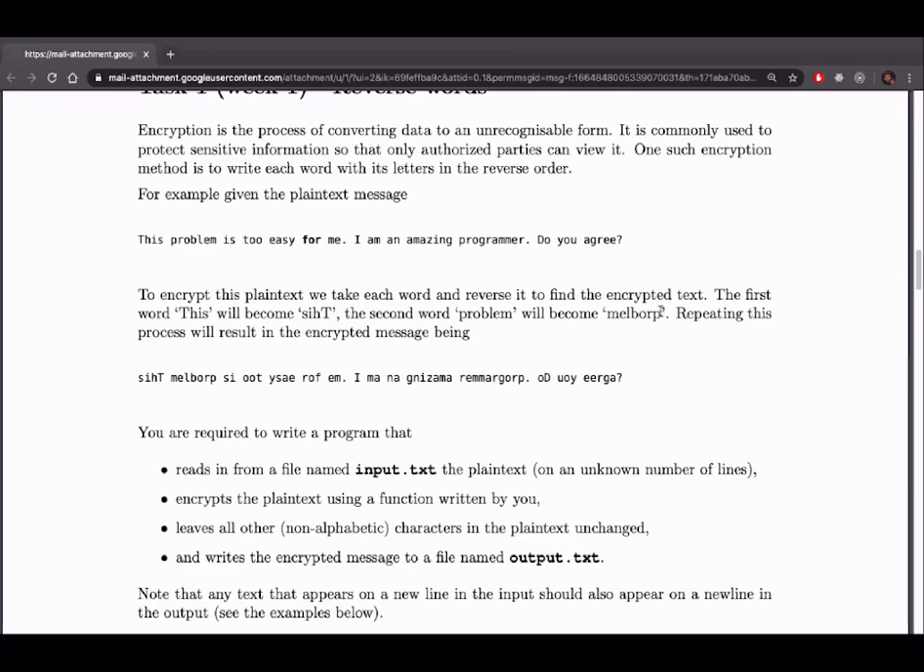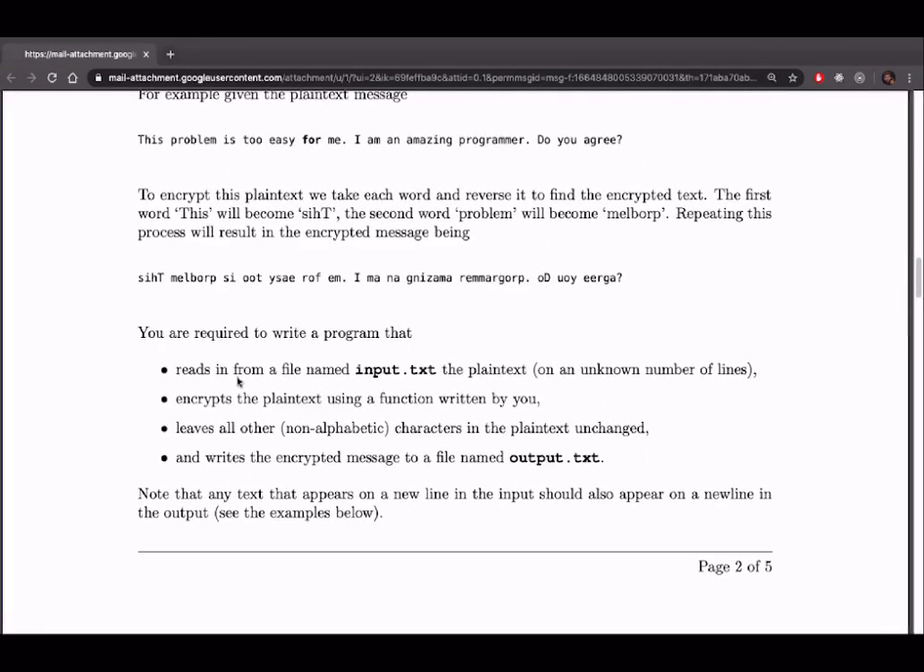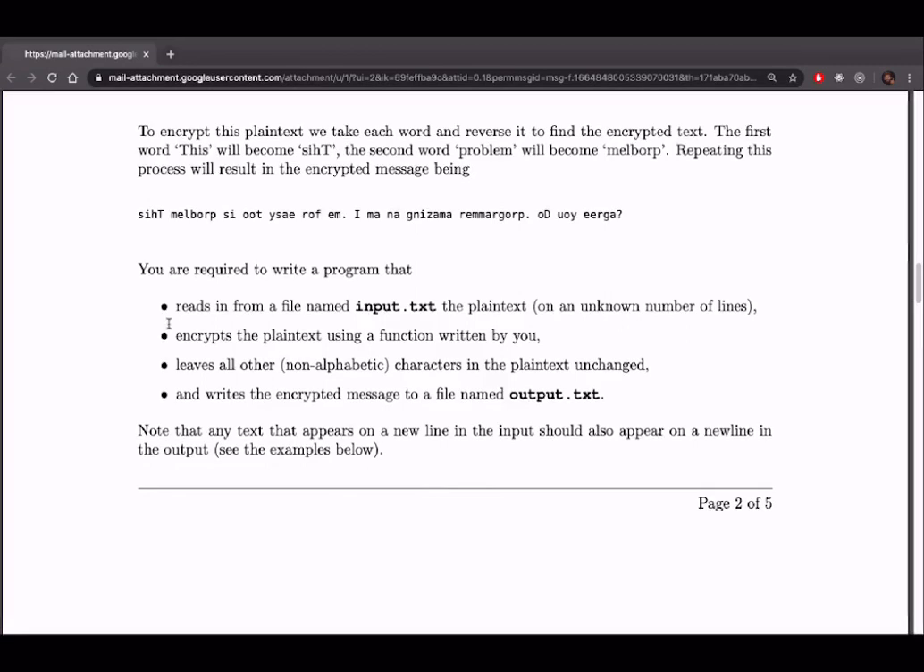The first word, this, will become SIHT. The second word, problem, will become MELBORP. And then repeating this process will result in the encrypted message being that, okay? You are required to write a program that reads in from a file named input.txt the plain text on an unknown number of lines, encrypts the plain text using a function written by you, leaves all other non-alphabetic characters in the plain text unchanged, and writes the encrypted message to a file named output.txt.